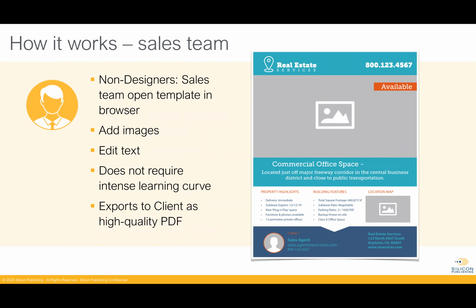The sales team then can operate in a browser. They can add images, they can add text, they can make changes to this document without having to learn InDesign, which, I love InDesign. I've worked with InDesign 19 years professionally. I cannot master that app to save my life. I really respect anyone who knows InDesign that well. So I really feel for the salespeople here. And then they export it to the client as a high quality PDF.